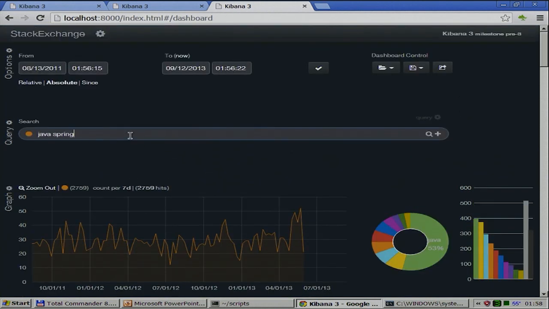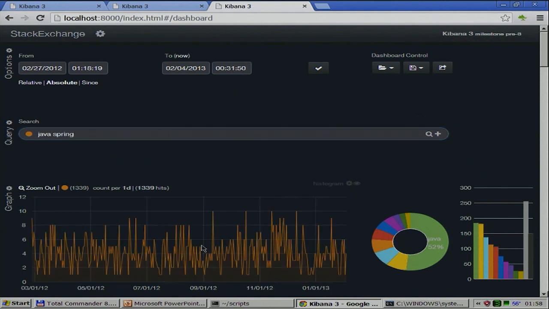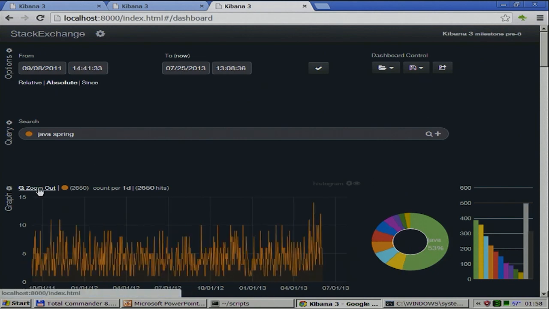But you know what? Now I'm just looking at sort of one dimension here, just Java stuff. I can zoom in, zoom out, pretty dynamic. And the reason for that is everything is in real time. So when you do something in the UI, this is just a different request that goes to Elasticsearch and it returns different results.